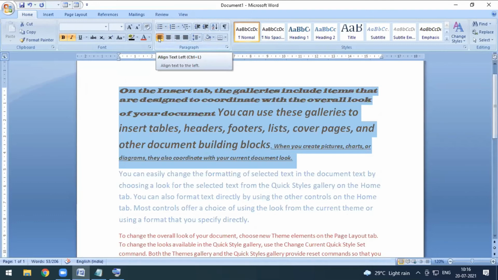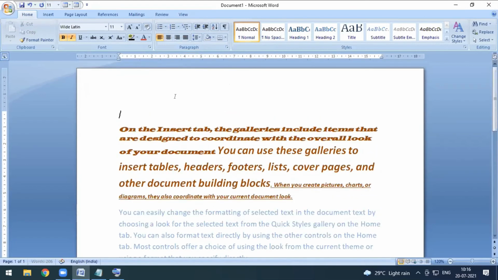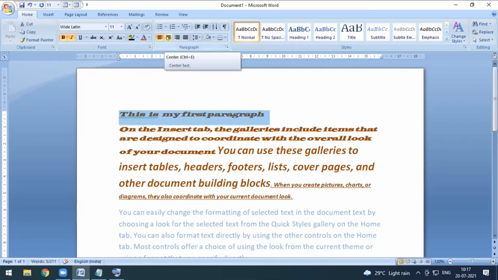Already my text starts from the left, but if I want to make it centered, I'm giving some heading to this part, like "This is my first paragraph." Now I'm selecting center alignment. The shortcut of center alignment is Control E.